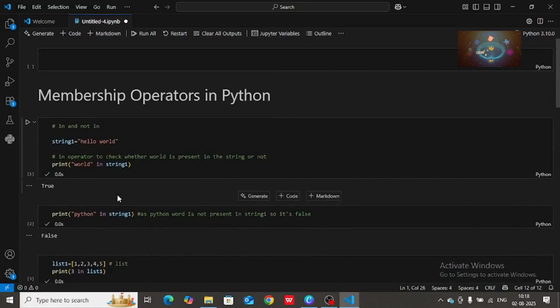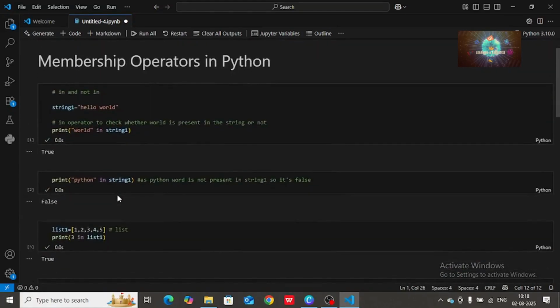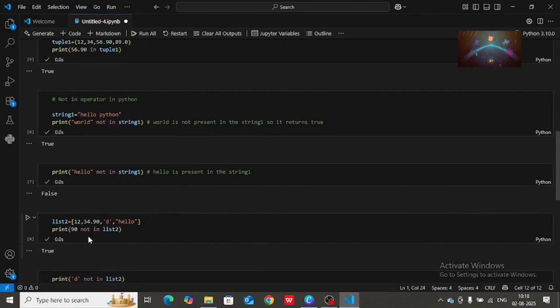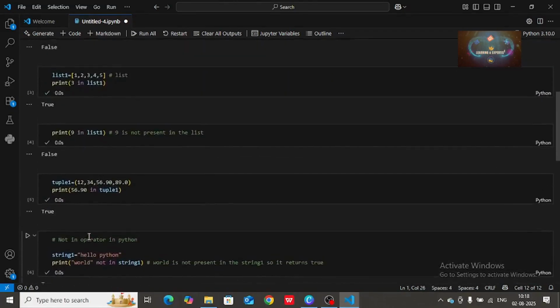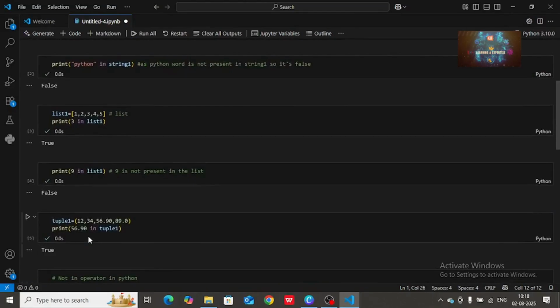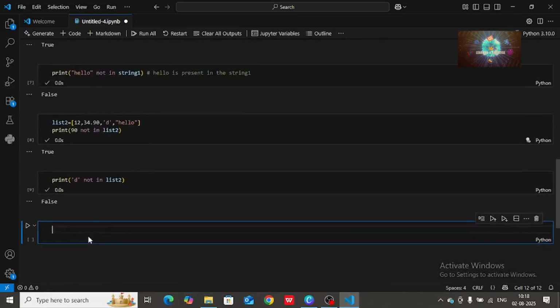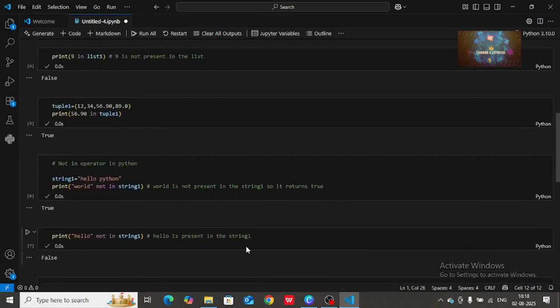So this is about membership operators in Python. It simply checks whether an element is present in a string, list or tuple in Python. We can also check for dictionaries too, which we will see in the upcoming sessions. So this is about the membership operators in Python.